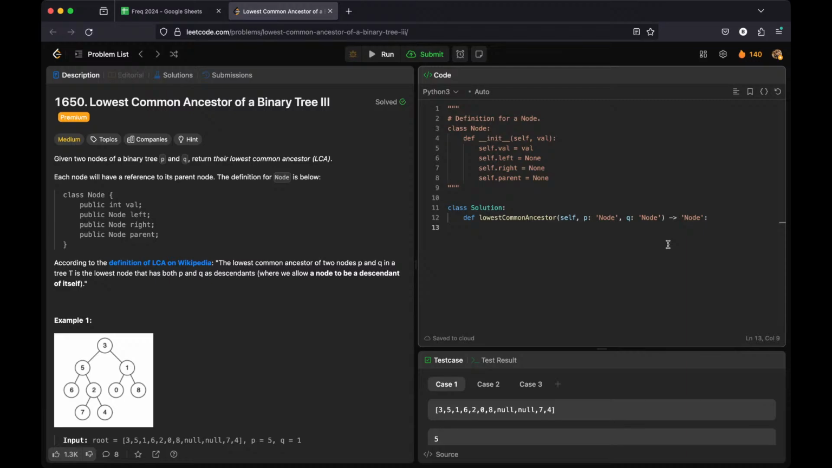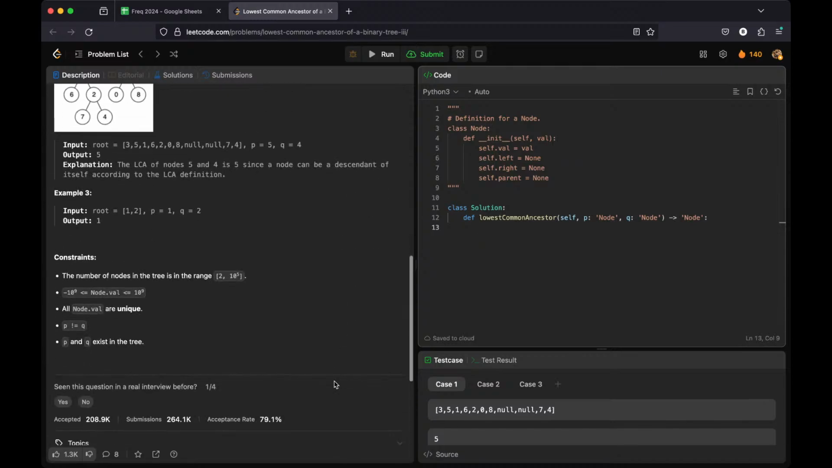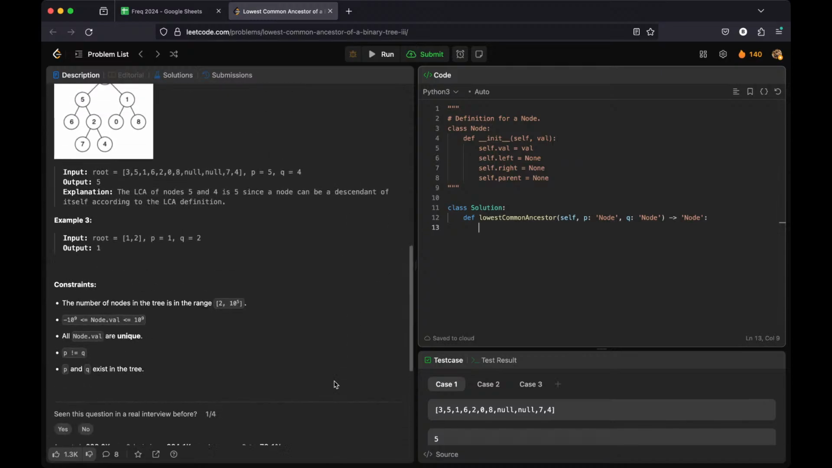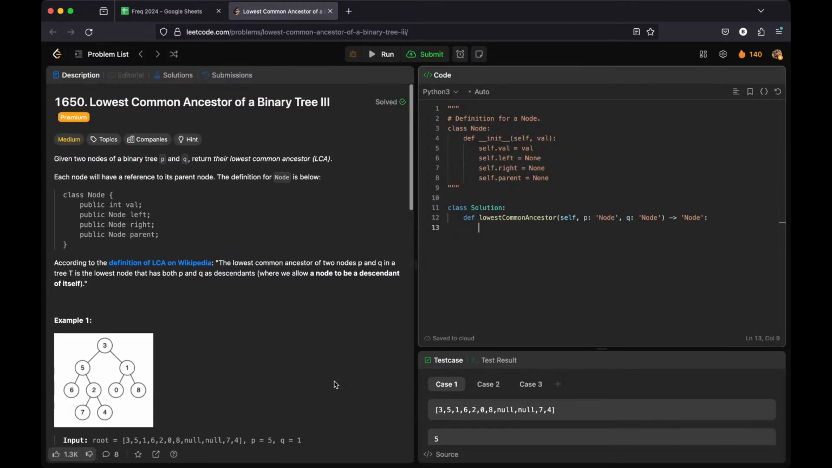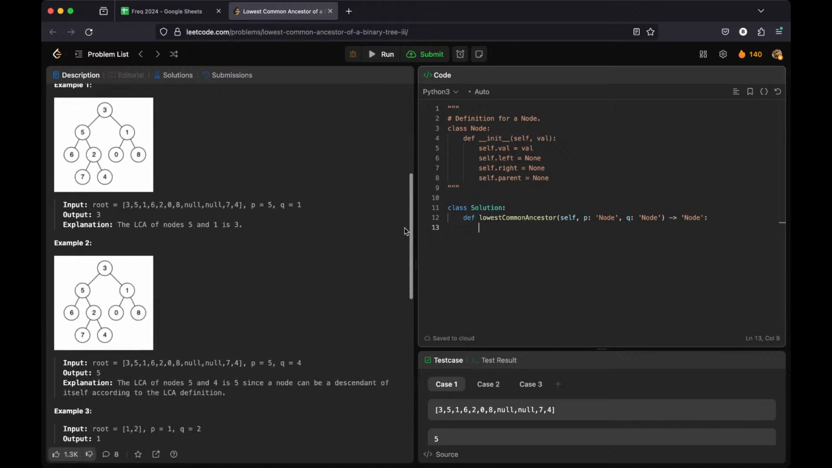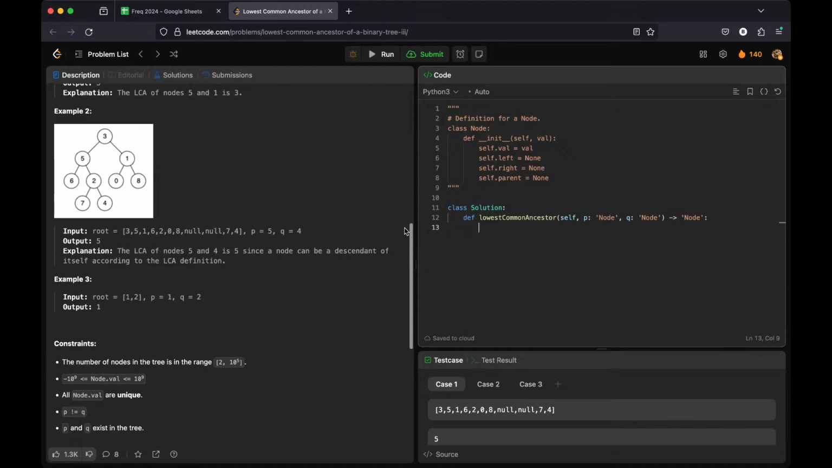Return the lowest common ancestor. Okay. And each node has a... What the hell is lowest common ancestor of binary tree 2 and 1? This seems like the most bare bones version of this question. Oh well.